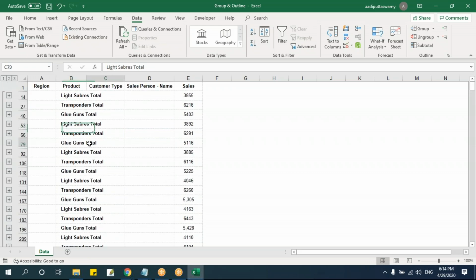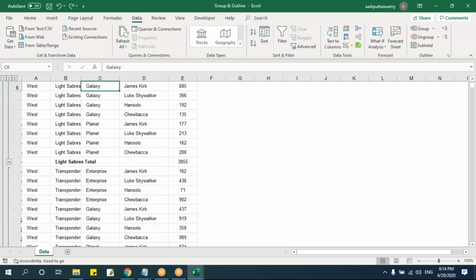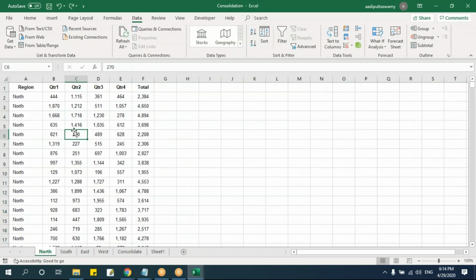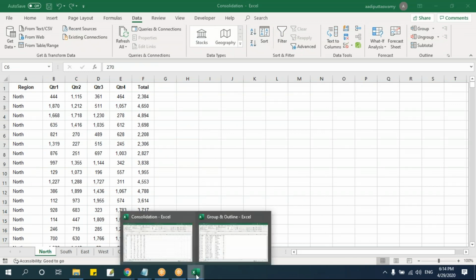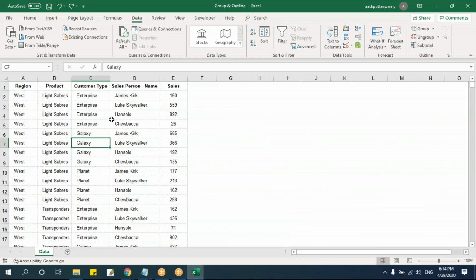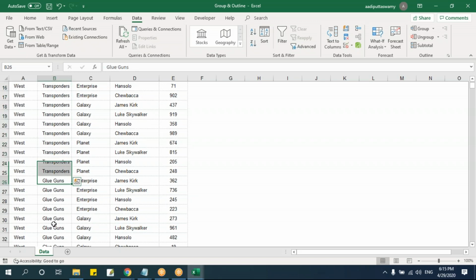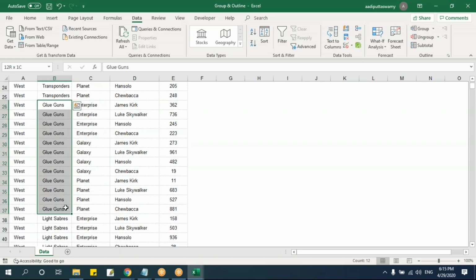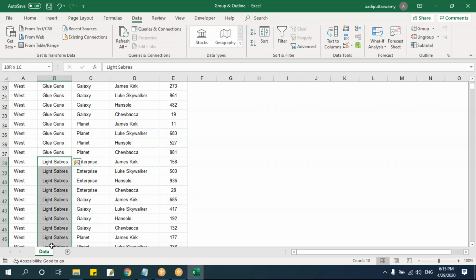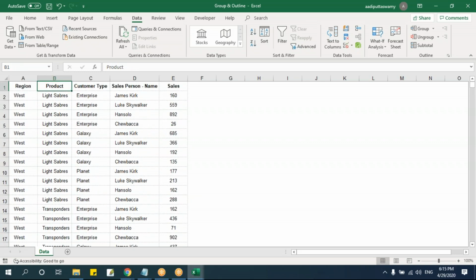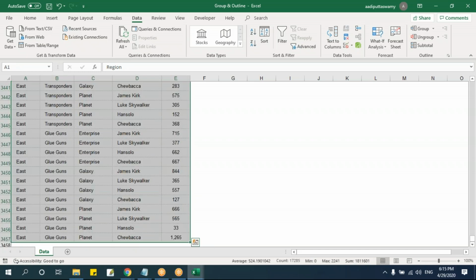So for that, let me just go back to our data. If you check this data, see here, it says lightsabers, till here it is lightsabers. So while grouping, it will go and check the common values like this. Now the next value is transponders. It is grouping here and it is going to the next group. So once it has grouped these common values, then again it will go to this product. Now since this is not equal, again it is grouping here. So what you have to do is, if you are grouping, you have to sort the column before grouping.